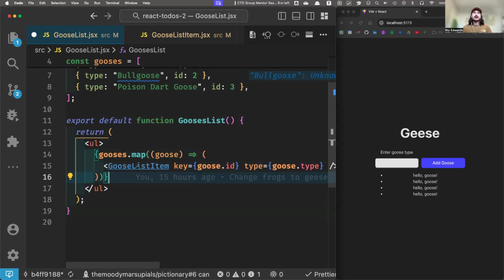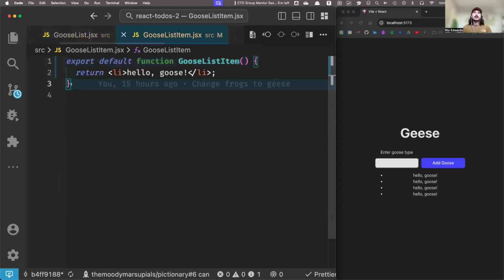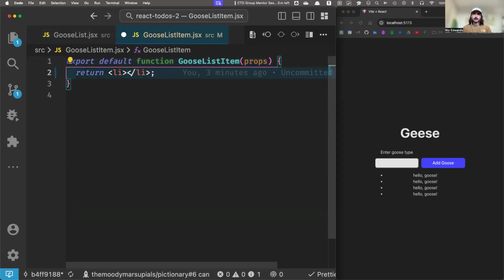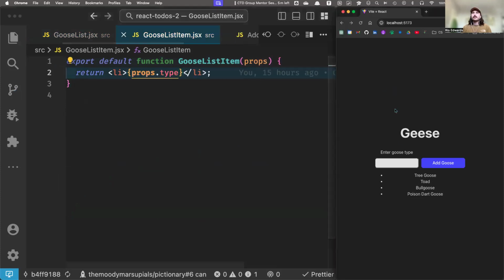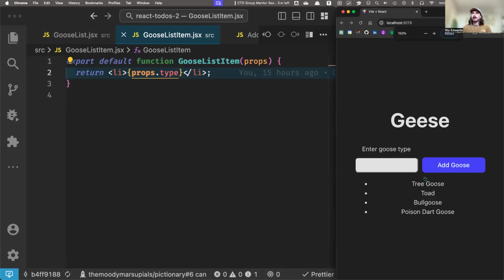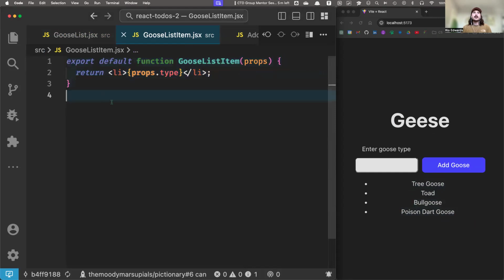And now in our goose list item, we can access that type by getting the props. And then in here, instead of saying hello goose, I could say props.type. And now you can see it updated with our actual geese type. So first step down, using props. We're using a prop now to pass data into a component.